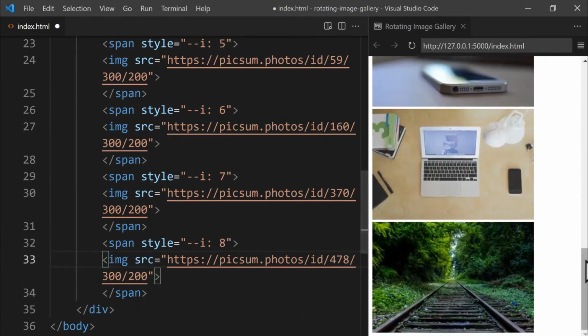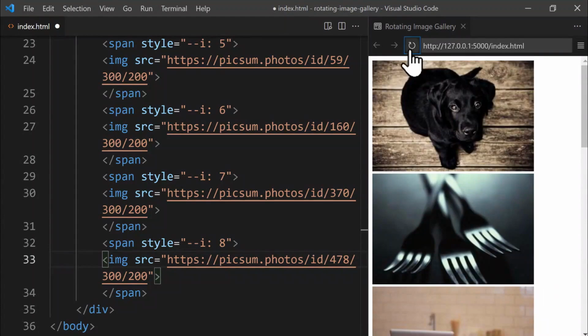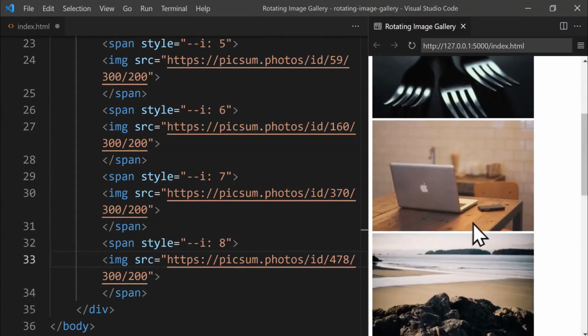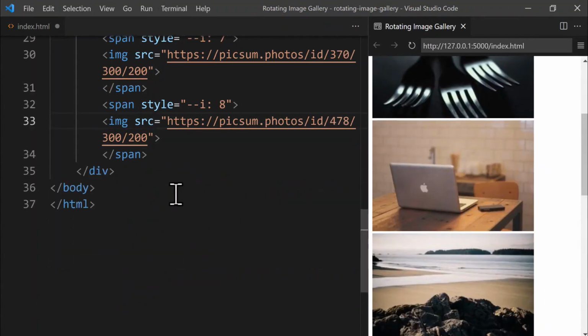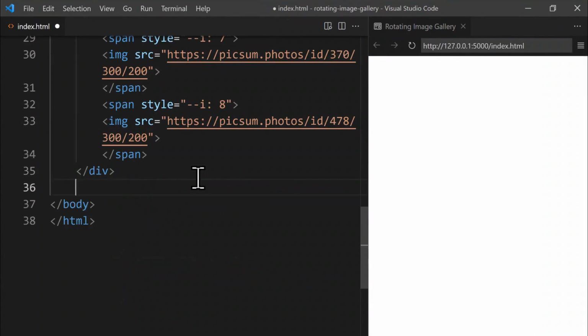This is just a random image we pulled from this website. You can use any website and any image you like for your own project. Now let's continue with our own project.